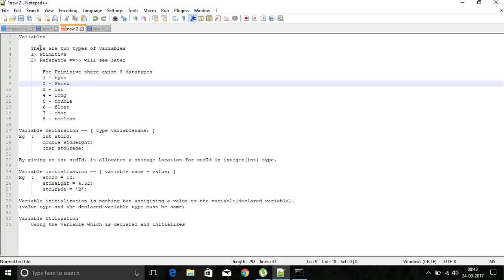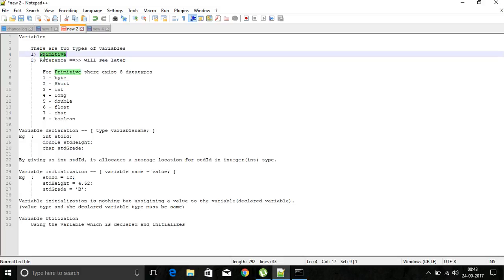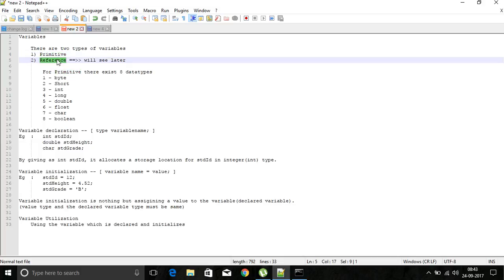Okay, variables. There are two types of variables in Java: primitive and reference variable. Primitive is nothing but normal data type values, variables. We will see the data types here. Reference is nothing but an object's variable. We will discuss objects and those kinds of topics later. So let's just assume there are two types of variables now, primitive and reference. We are going to see about primitive.